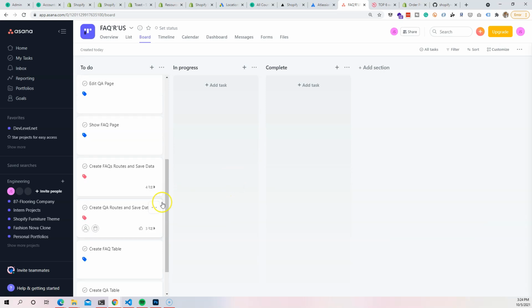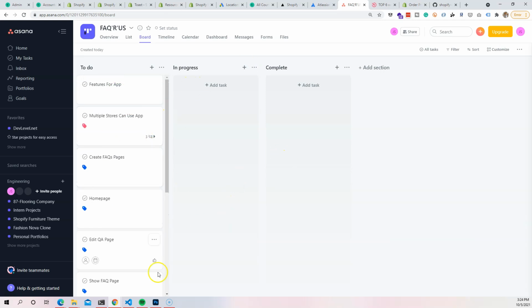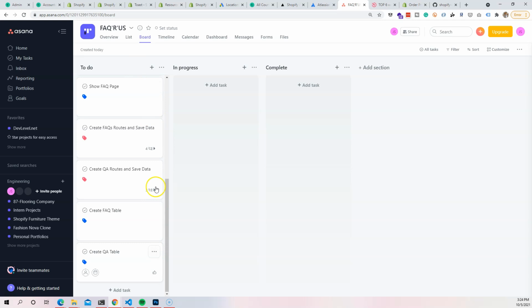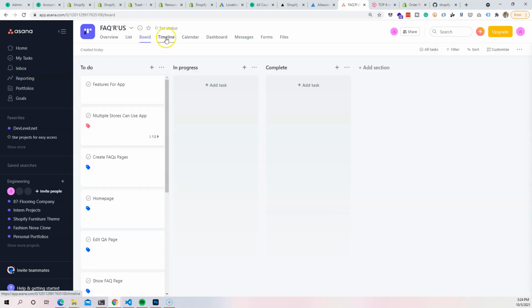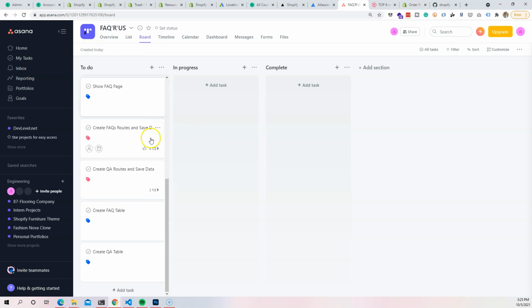One thing that you can do, once it's getting a little bit crazy with a lot of different tasks, you could always go to list. List is actually a little bit more manageable, that you could actually see all of these. Also, you could have the board, like I said. You could do timeline, calendar. There's a lot of extra features that you have with Asana, but again, it's up to you how you want it. So once we have this, create FAQ table, create QA table, what else is left?